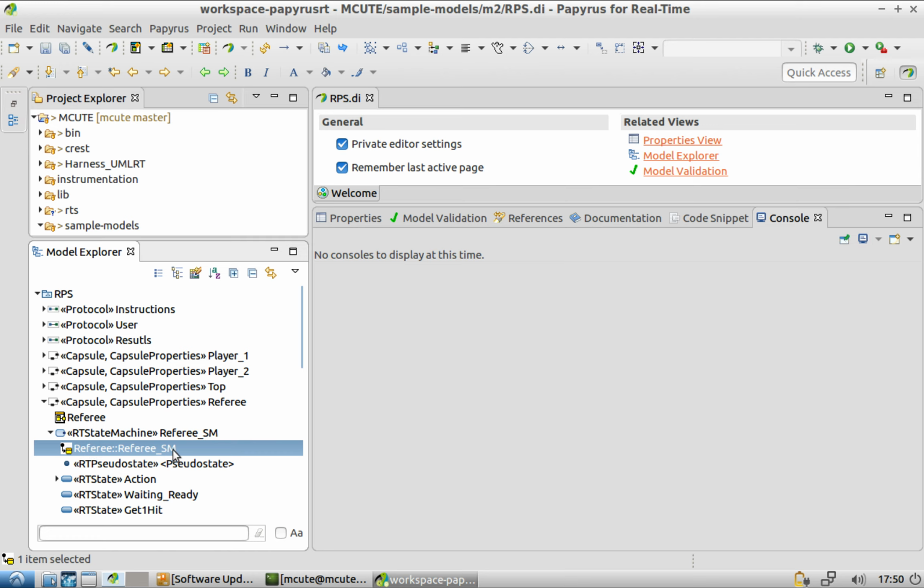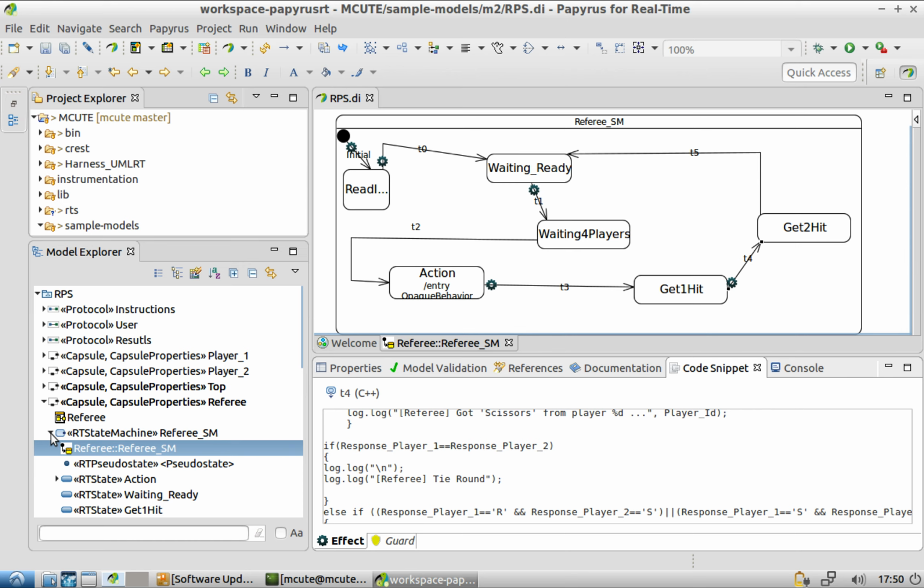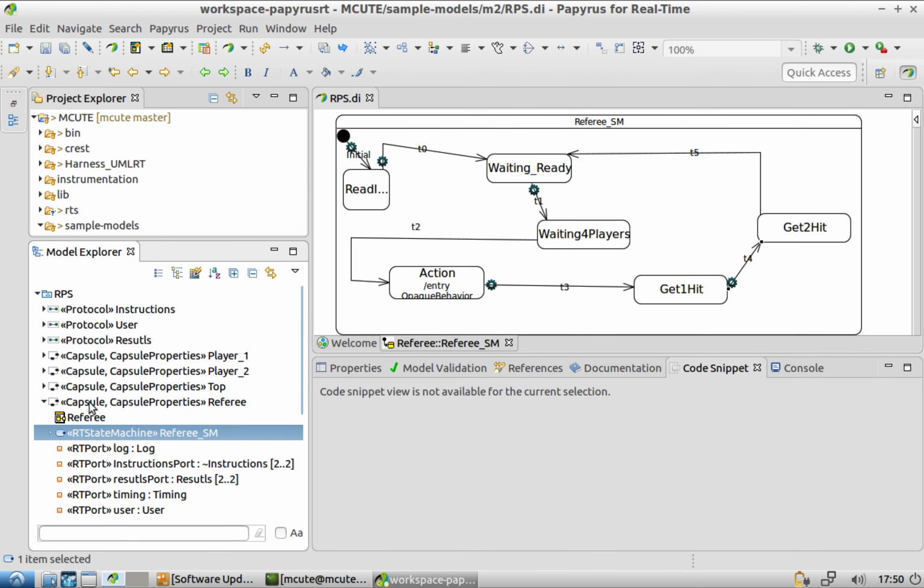mCUTE tries to run all the branches of the action code, as well as it tries to visit all the transitions and states of the state machine if the test budget permits. And the test budget is a parameter that the user specifies when testing a capsule. To test this referee capsule, we run mCUTE by right-clicking on the capsule and selecting mCUTE test from the context menu.